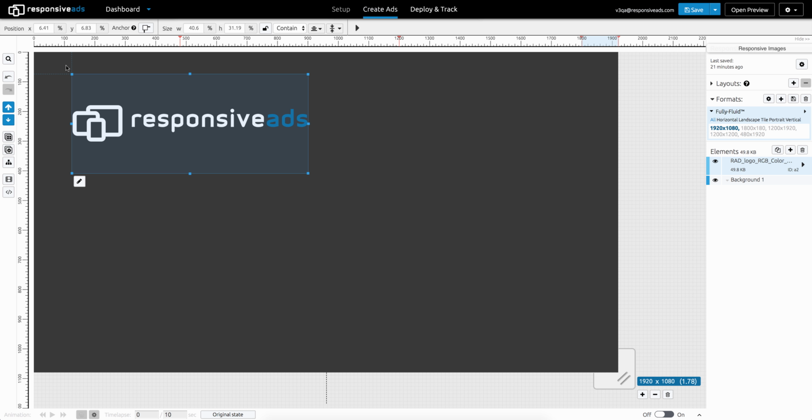So the position is relative to the canvas, and as you can see, the size is 40.6% of the overall width of the canvas and 31.9% of the overall height. The default setting is in percentage because of the fluid design nature, but you can go in and click on this and change that to absolute pixels. You can do that.